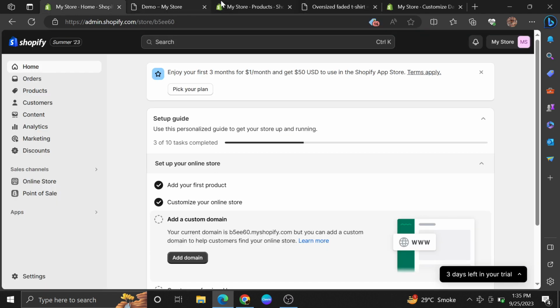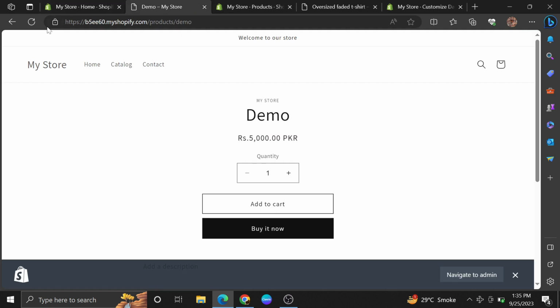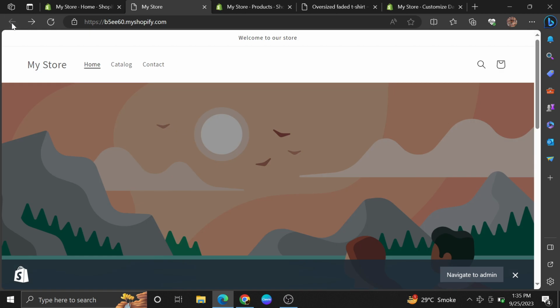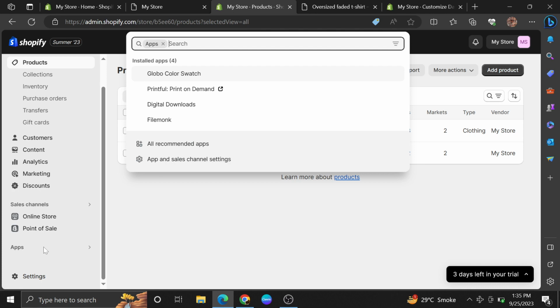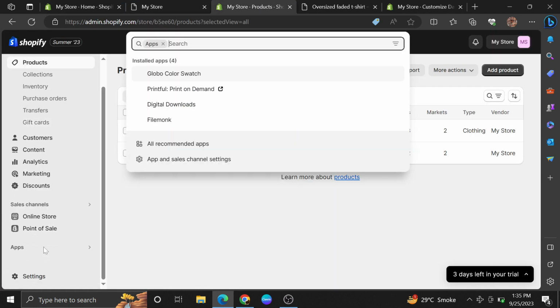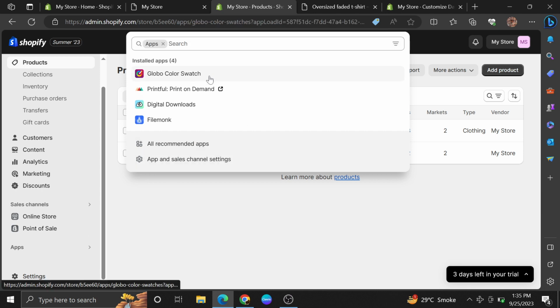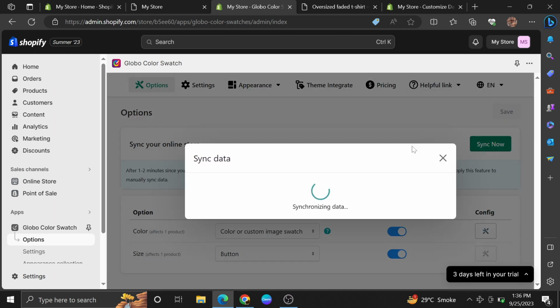You can click on your product or preview your online store from the products and the details of your products in here. Customers can easily choose their preferred color from these swatches, enhancing their shopping experience. After that, tap on Apps from the dashboard and search for Global Color Swatch. Tap on it. Then, click to Sync Now. After that, the app will be connected to your Shopify account. And you can add Shopify color swatches to product pages.